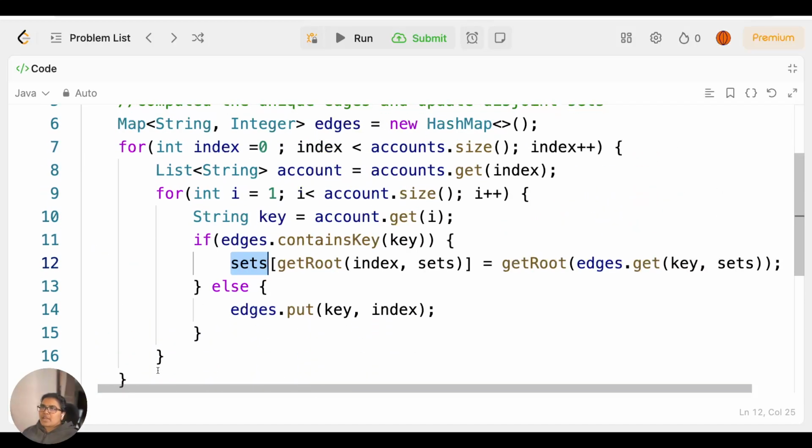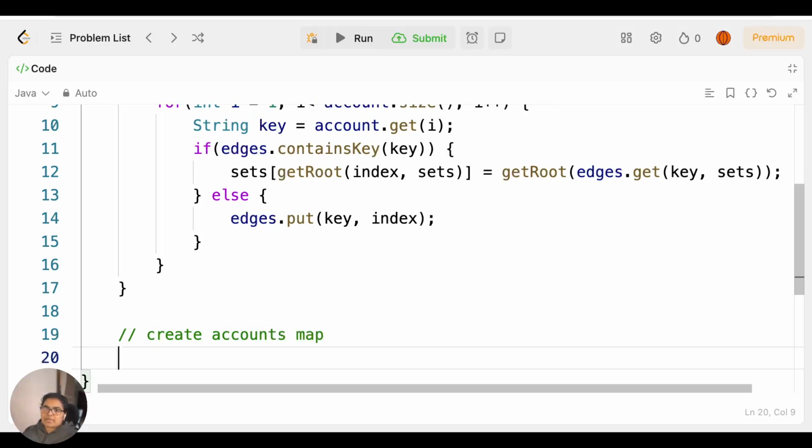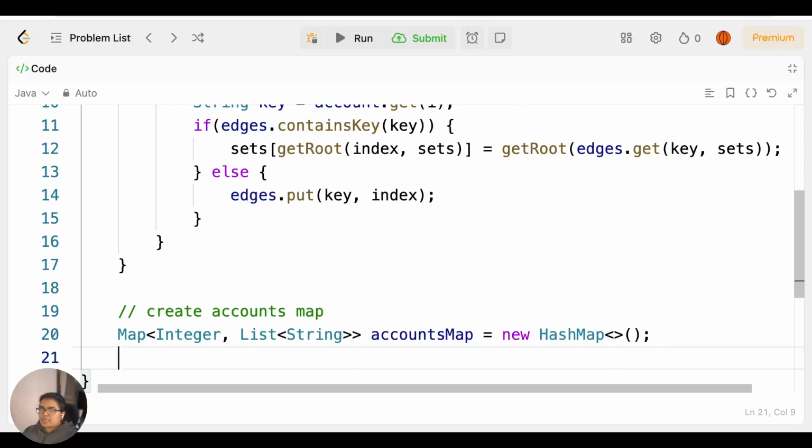Now we have to create that accounts map. So for the accounts map, again, it is an integer ID pointing to a list of emails. So we will process each unique edge, whatever edges we just computed, in edges dot entry set.